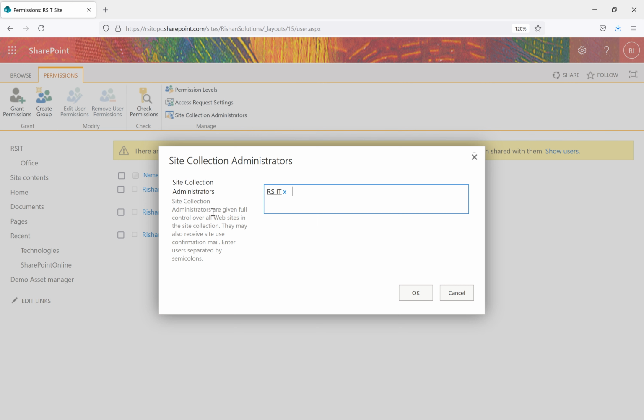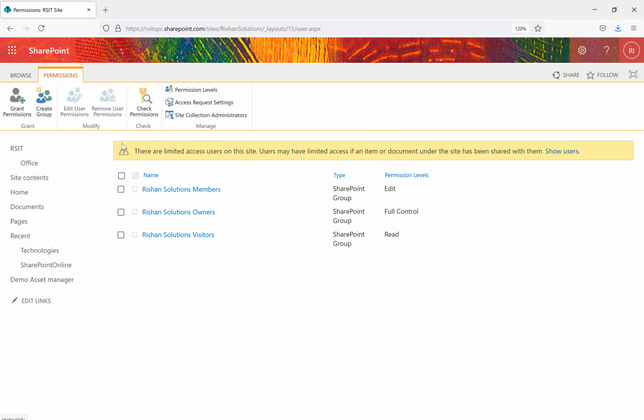Site collection administrators are given full control over all websites in the site collection. They may also receive site use confirmation mail; enter users separated by semicolon. Of course, that's a different concept. We'll discuss that later. Click close, and that is about that.